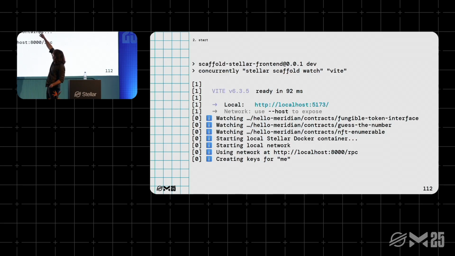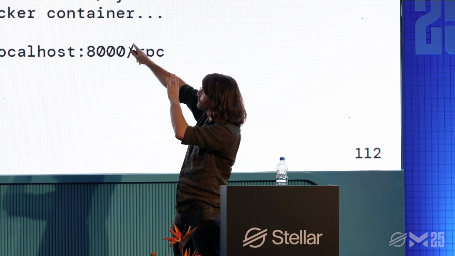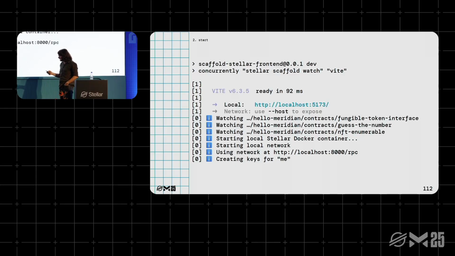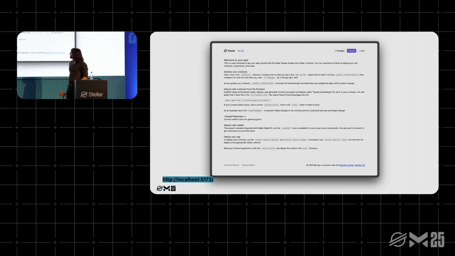Anyway, up there, concurrently run Stellar Scaffold Watch, that's process 0, and Vite, that's process 1. The Vite output pops out right away and tells you it's running on localhost 5173. If you open it up, you see this. The text is small. I don't want you to get distracted reading it. I want you to pay attention to me.